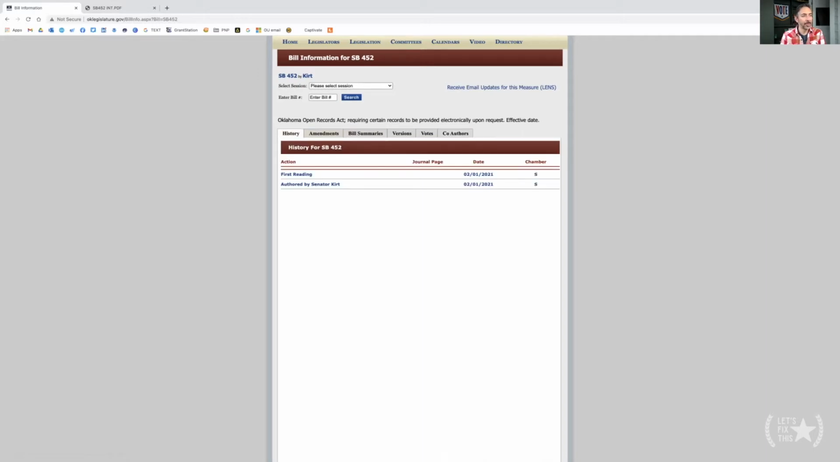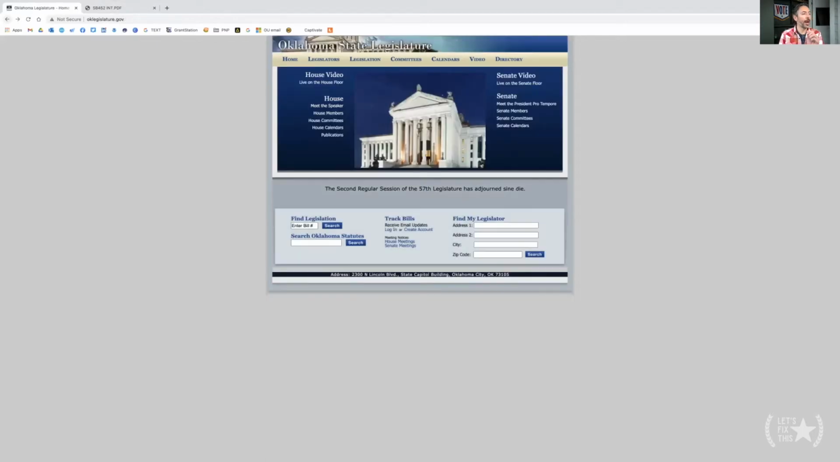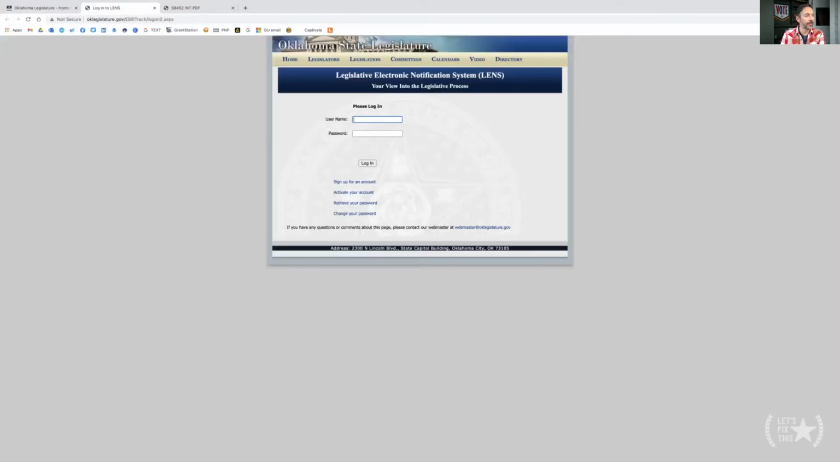You'll see up on the top right here, it says receive email updates for this measure, LENS. That's the legislative electronic notification system I mentioned a moment ago. You can click on it right there to go to it. Although also if you go back to the home page, you'll see at the bottom it says track bills, log in or create account. That takes you to the LENS page as well. And so let's go there now. You can sign up for an account, activate it, password stuff, all the usual things when you sign up for an online account.